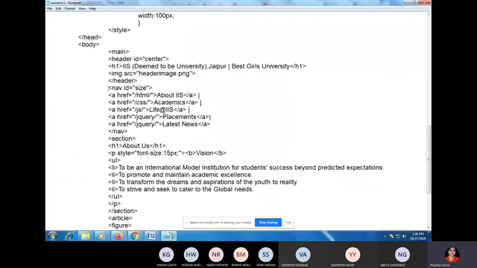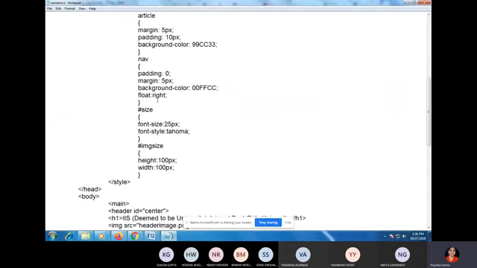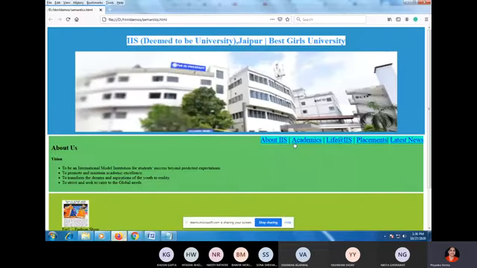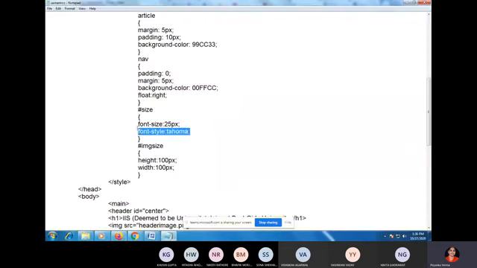The navigation tag is basically used for what purpose? For creating a navigation bar, right? Or a menu bar. For that, again I have used a class, the size class, because I had to give the size of my menu options. In that particular class, I have specified the font size to be 25 pixels and the font style to be Tahoma. So if you see this particular diagram, all these menu options have a size of 25 pixels and the font style is Tahoma, right?